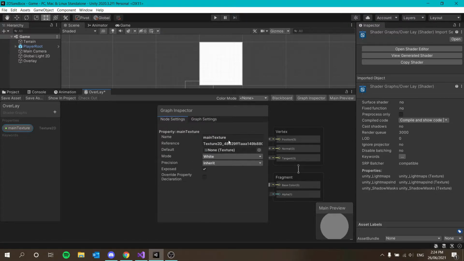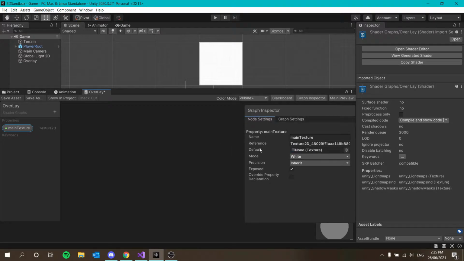Let's open this up a bit. There we go. You can see that the reference here is called texture 2D. We need this to actually be, I believe, underscore capital M main and then capital T text. Make sure you spell that correctly. That is important. And then we need a couple other things.